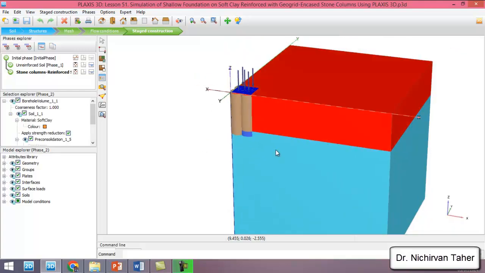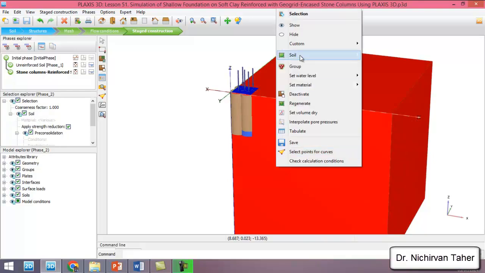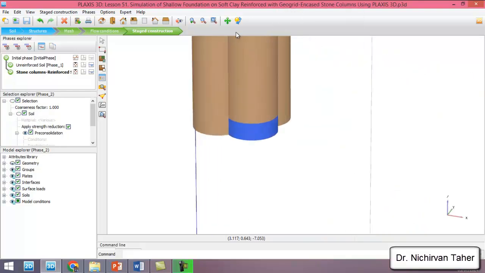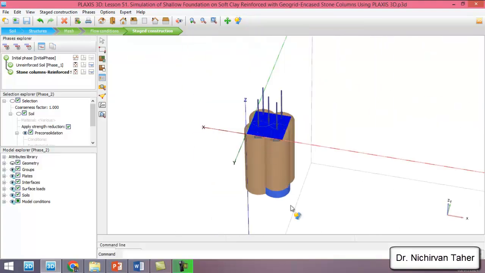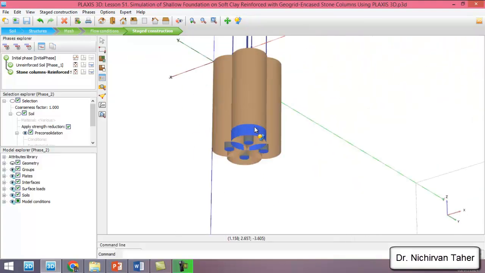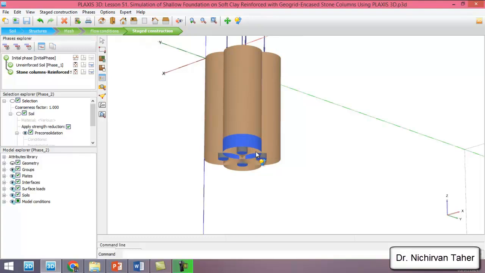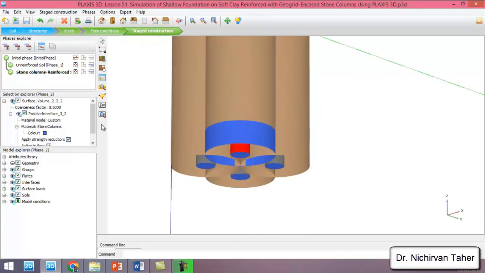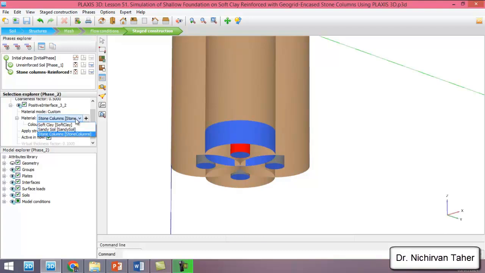So let me temporarily hide this soil volume. I don't know why the color of this interface is below. Maybe if I click on here, we can see this is an interface. Okay, I think this is a mistake from the previous example. Maybe we can solve it in here.